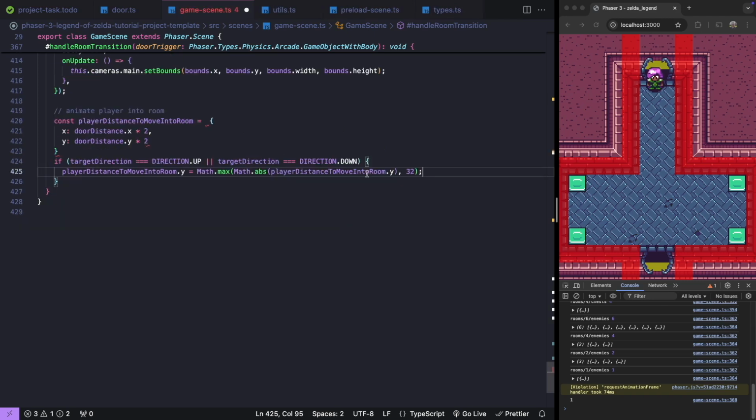And so by doing this, whatever this value is, we'll make sure it's always positive, and whichever of these two is greater, we're going to take that value. So if this is 16, we'll make sure we at least move 32 pixels. If this is 64, we would move 64 pixels.